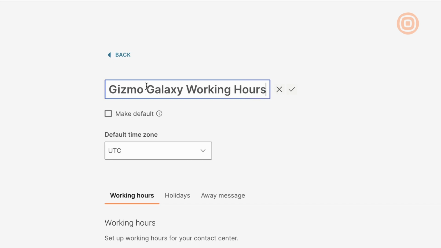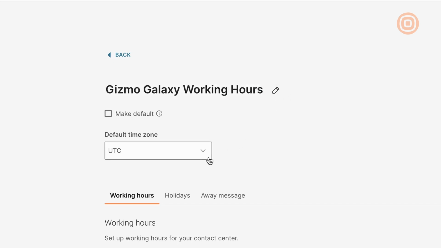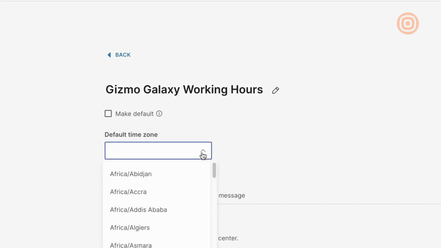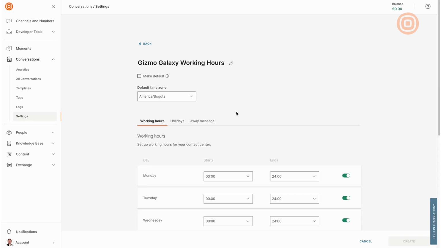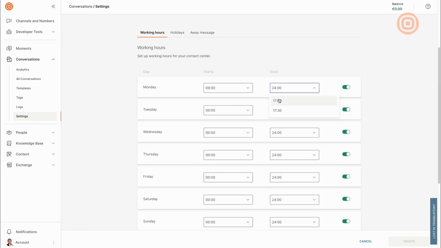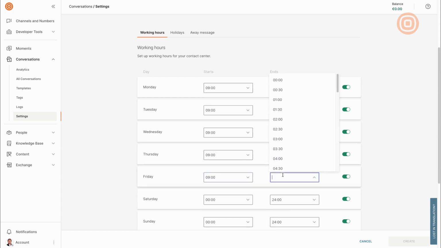We can create several working hours, covering also other countries where Gizmo Galaxy offers support, such as Italy, UK, Sweden, and others, but in this course we will focus only on Bogotá working hours. For the time zone, we will select Bogotá and now define the working hours. In Gizmo Galaxy's case, working hours will be 9 a.m. to 5 p.m. from Monday to Friday.